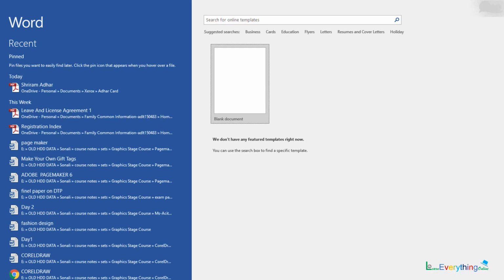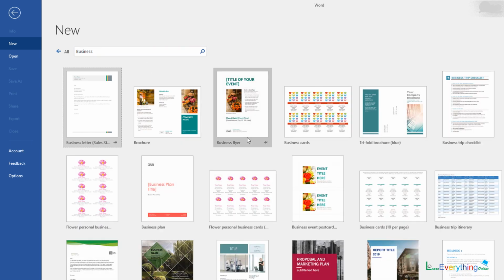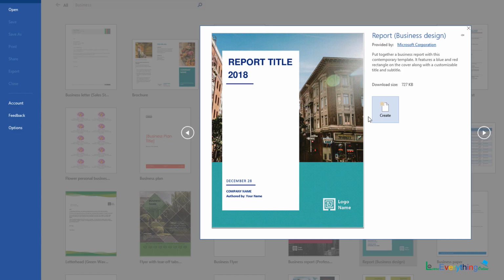You will see templates as well as recent open files and one blank document option. These are some templates available which you can use for ready-made purposes. If you don't know how to format it, how to personalize it, you can select any one. Say for example you want to create a report.